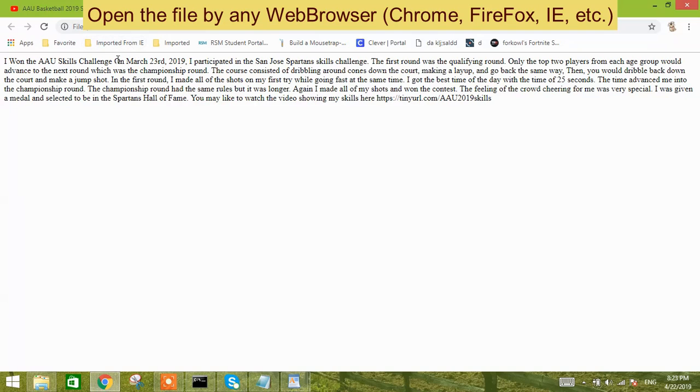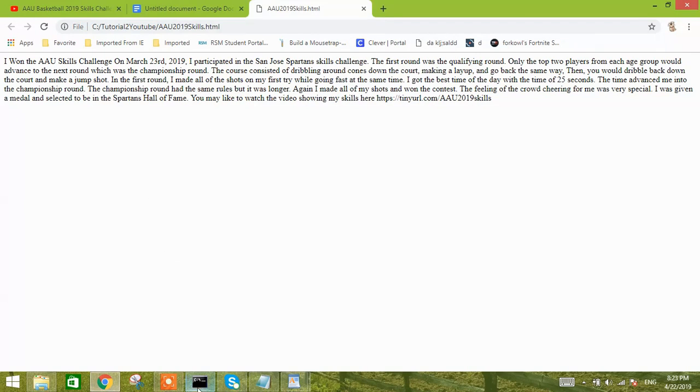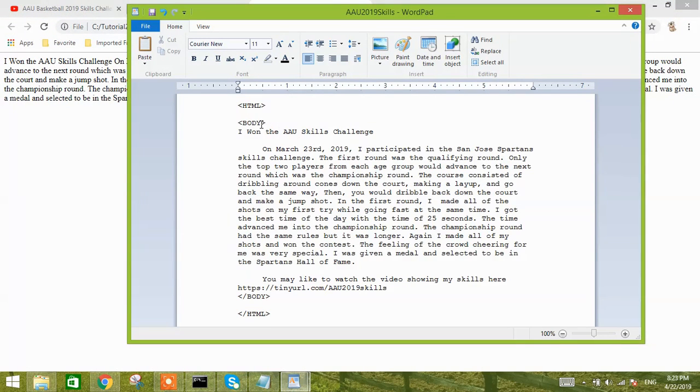The title is stuck together with the whole text article, and there is no background color. So we'll start with the background color. To do that, we will do background color equals sky.